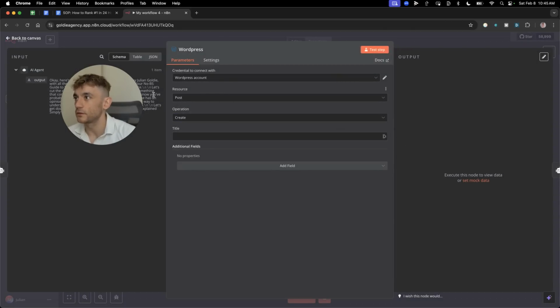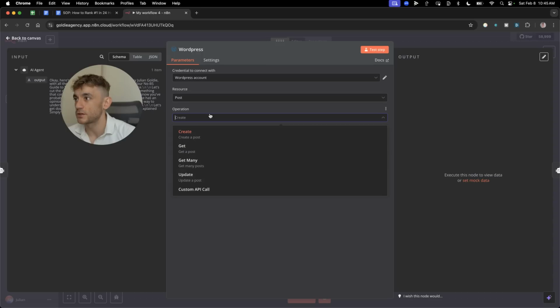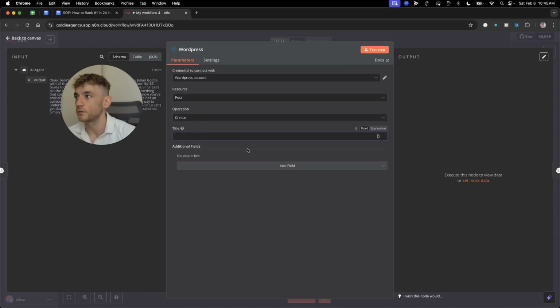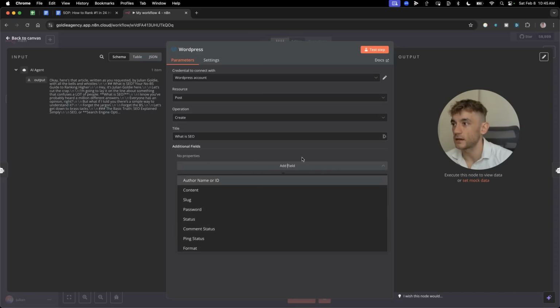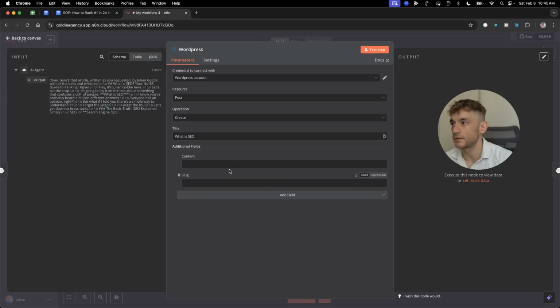So we can say resource, post, operation, create, title. We can put as what is SEO or whatever your keyword is. And then inside the add field section here, you're going to add your content and you can add a slug as well. So I'm just going to delete slug for now because I don't want to manually fill it in. And then for the content itself, you can just grab the output like so.